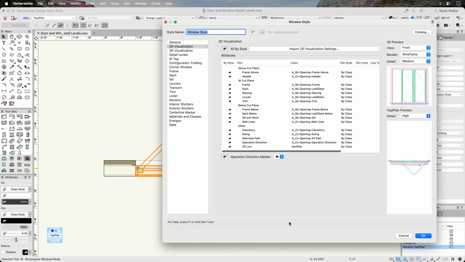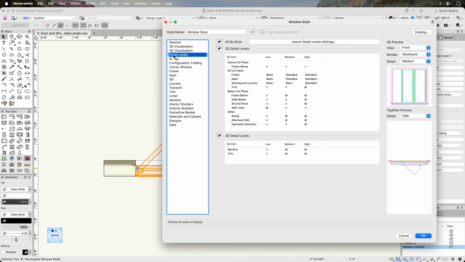In addition to having fine-grained control over the fill and pen of different parts, you can also control which parts are visible and when in the detail levels pane. For most of the parts, you can choose whether or not they are visible at a particular detail level. If there are parts you never wish to see, you can turn them off for all detail levels. As you can see, I've turned off frame above, so it's never visible, no matter the class visibility or the detail level. If there are parts you wish to see only in certain drawing types, like a reflected ceiling plan, you can turn them on here and just use a class to control their visibility.